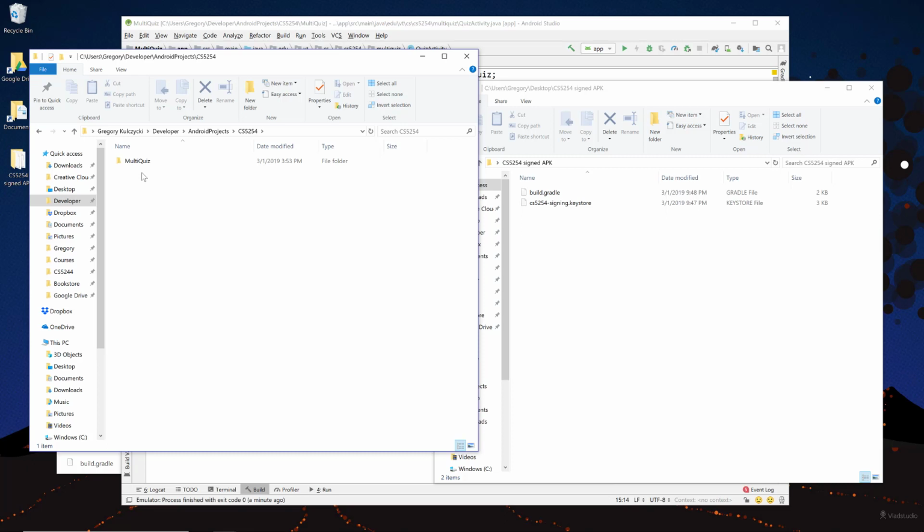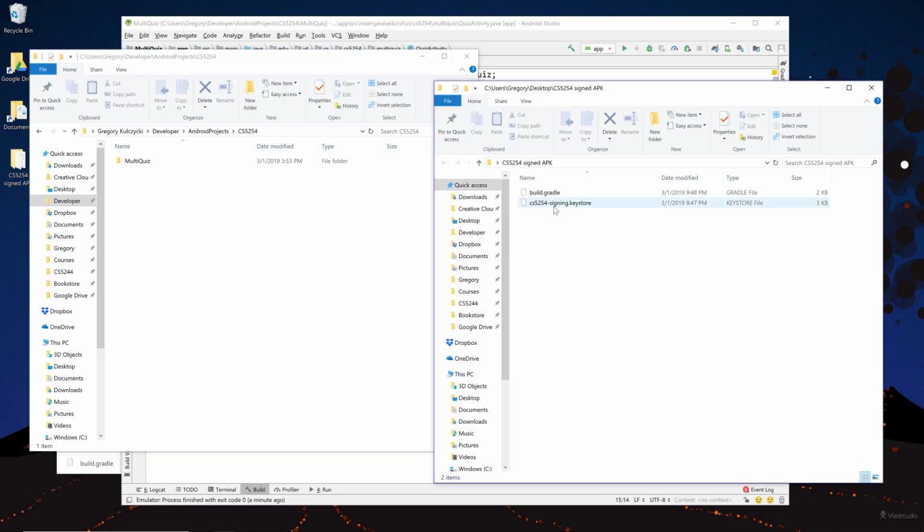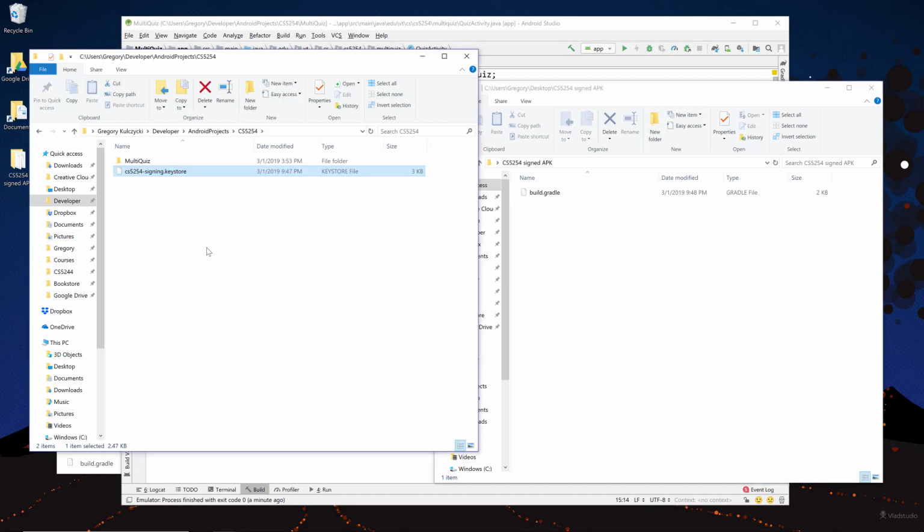If you're on the same machine, it'll always sign your APK the same way. If you're on a different machine, then you're going to get a different signature. Okay, so right here in CS5254, that's where I'm creating all my projects. So if I were to create a Dreamcatcher project on window part 1, 2, and 3, I would put them here. So I'm going to take my signing key store and put this into this directory.